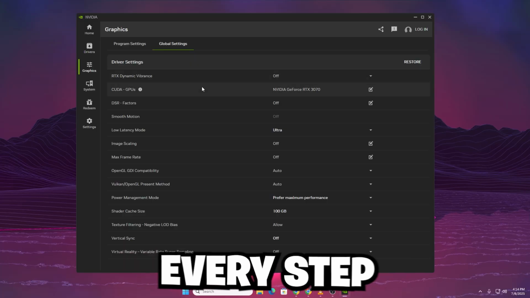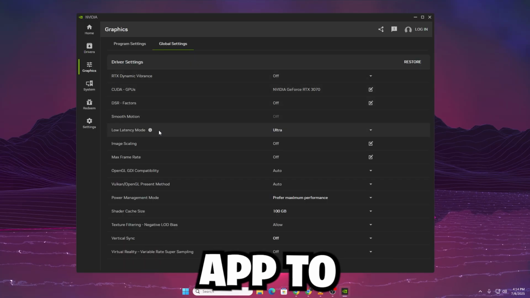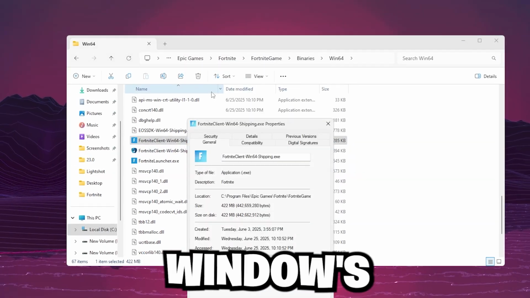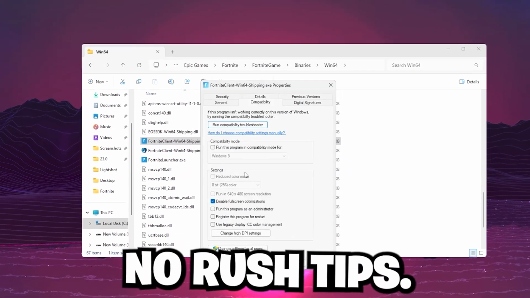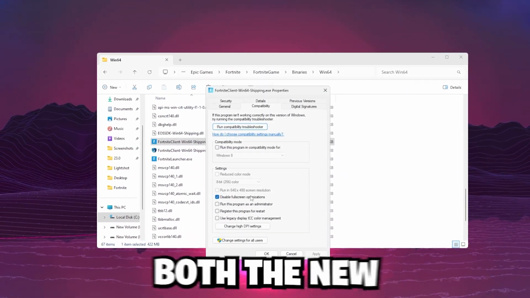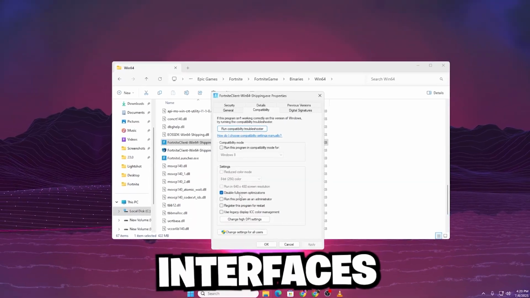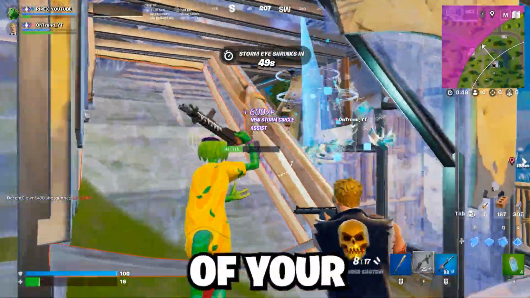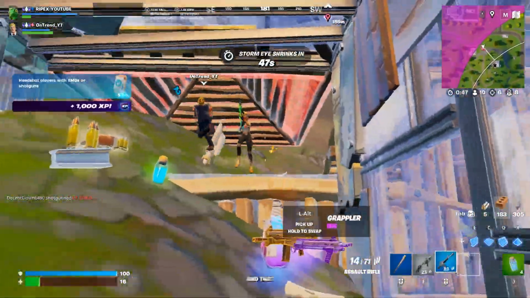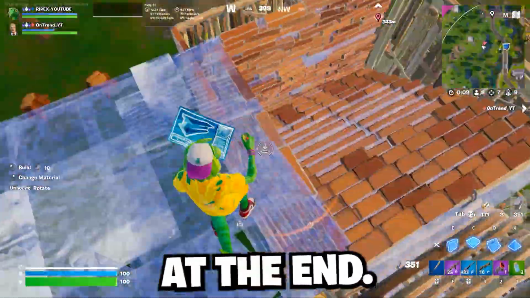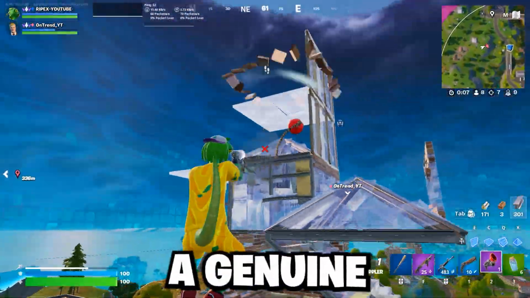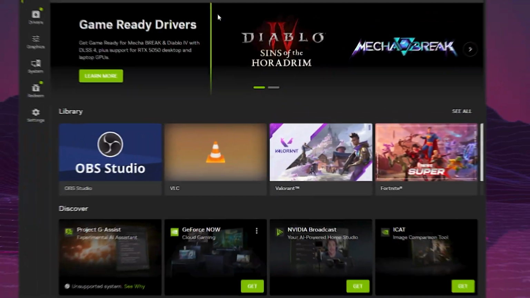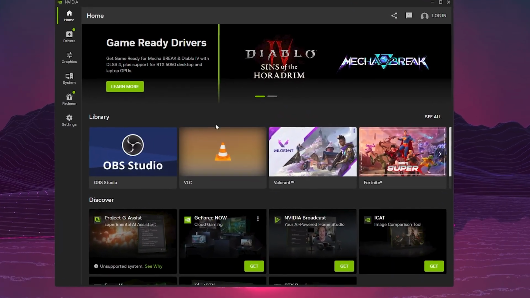I'll walk you through every step from the new NVIDIA app to classic control panel settings, plus a bonus Windows trick most gamers forget. No rush tips. I'll cover both the new and old interfaces so you can follow along regardless of your driver version. And that Windows trick at the end, don't skip it. It genuinely reduces latency in many titles. Starting with the new NVIDIA app.